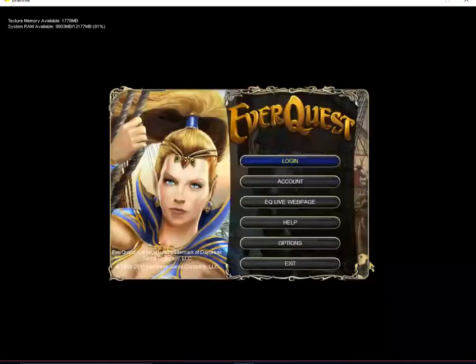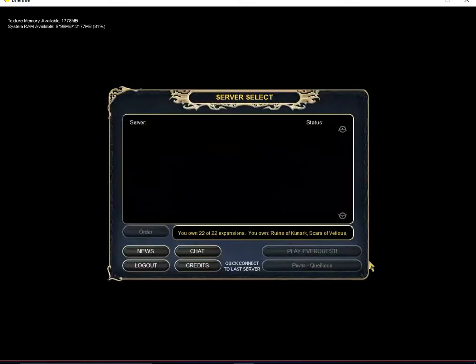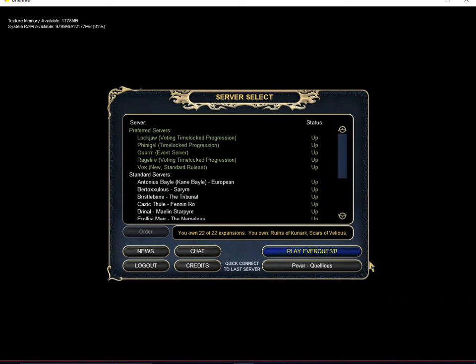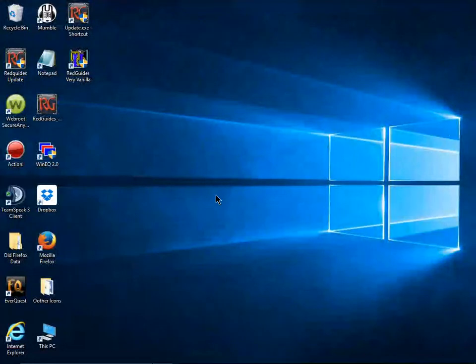Not all the way in. It'll get up to login, put in your password, and once you're in here, the rest is the same as the standard launcher. Click your server, click on Play EverQuest, or if you have it pre-done, do that server down there, and off you go, and you're running.